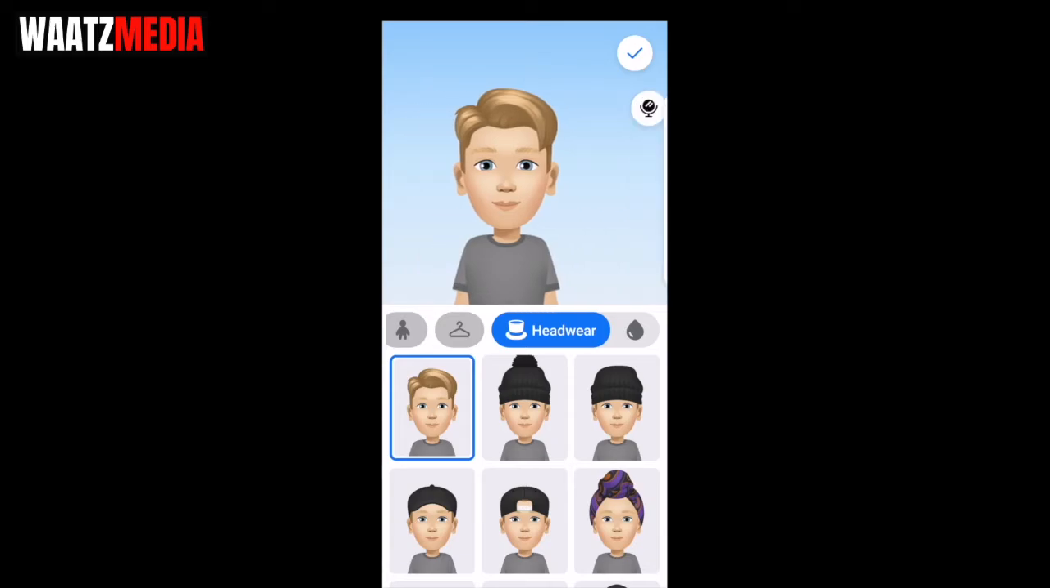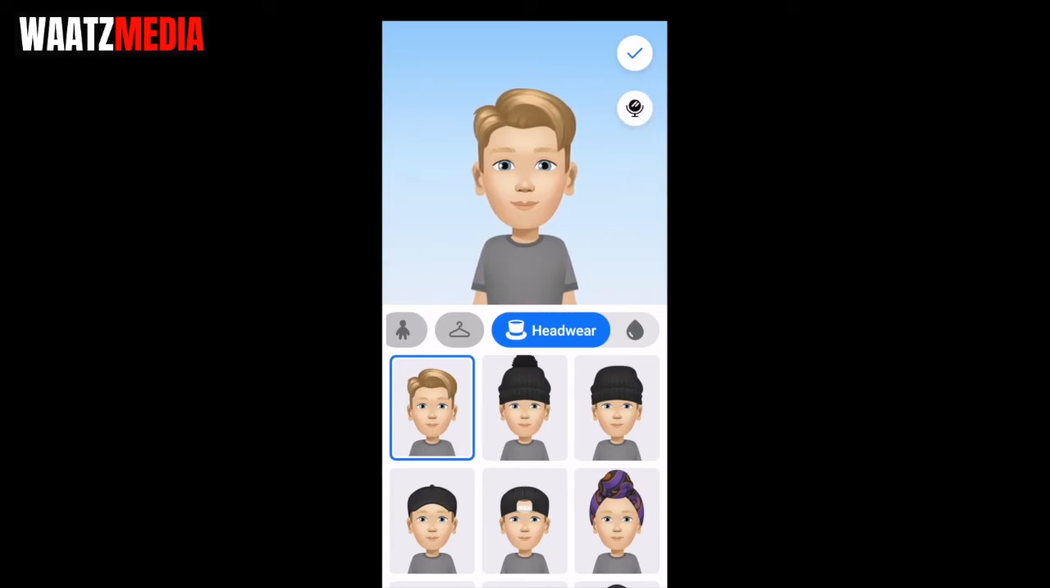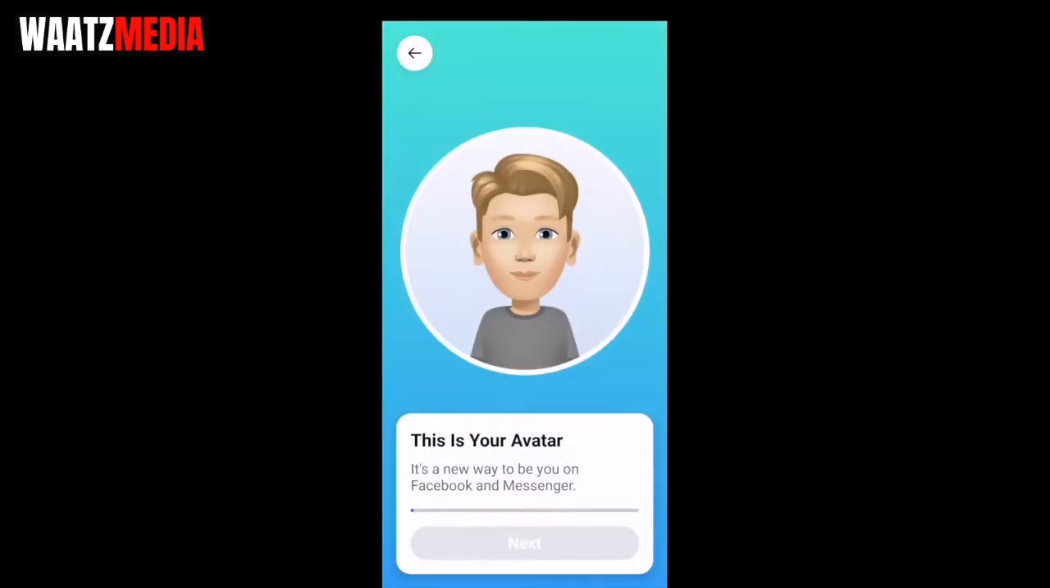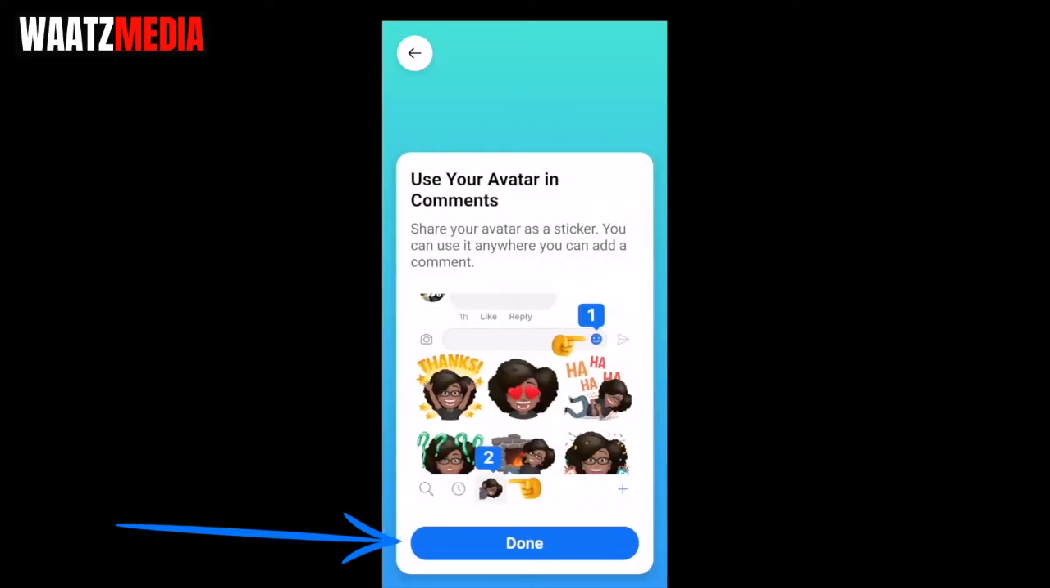Alright. Okay, so when you are satisfied with your avatar, just click on this button in the top right corner, this check icon. So now Facebook is creating my avatar. After that, just click on Next. Click on Done.